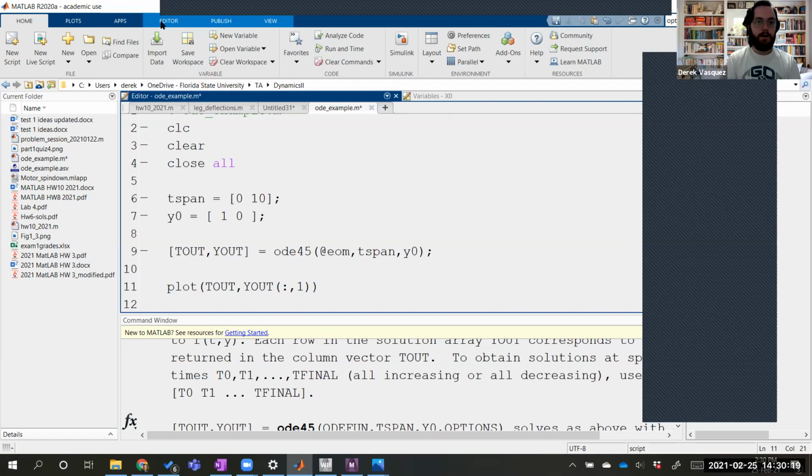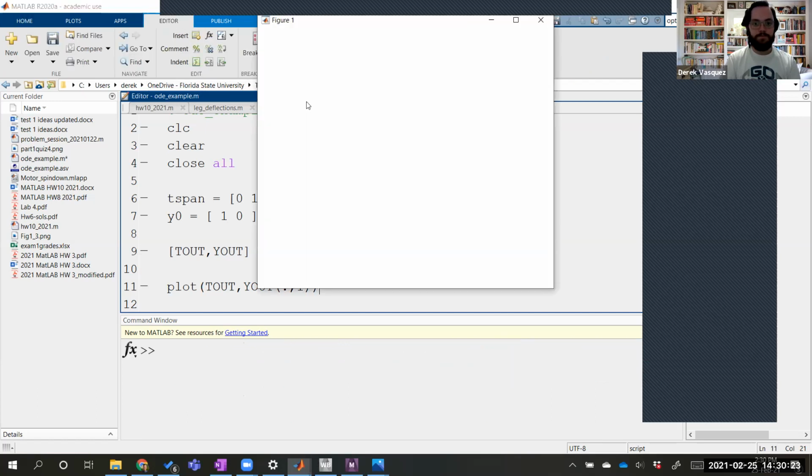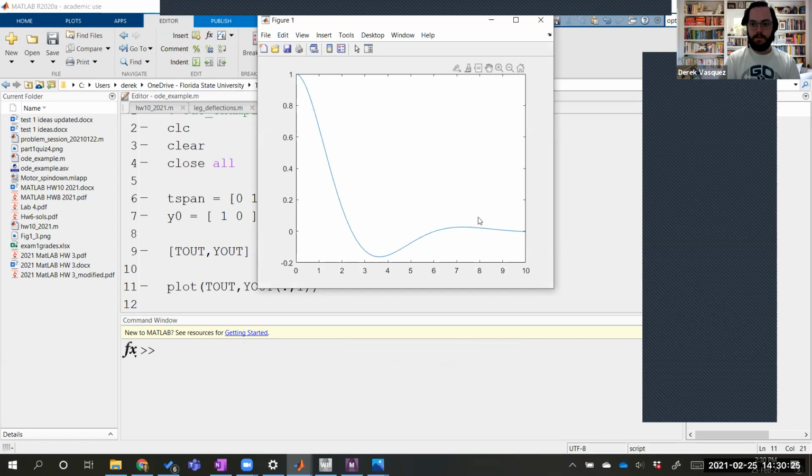And so if we go ahead and run this, we get this slightly underdamped system here. Our initial conditions of 1 with the 0 slope, and it drops below 0 and eventually settles out.